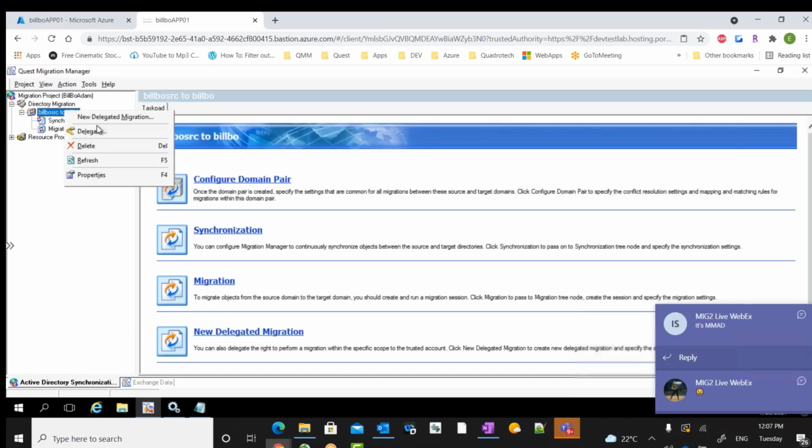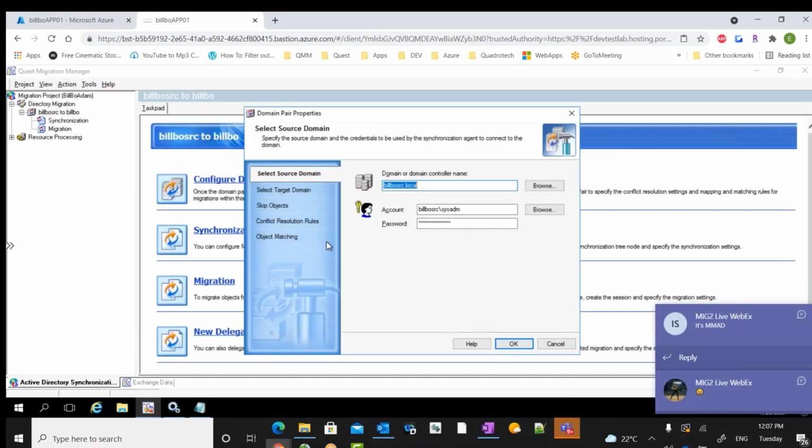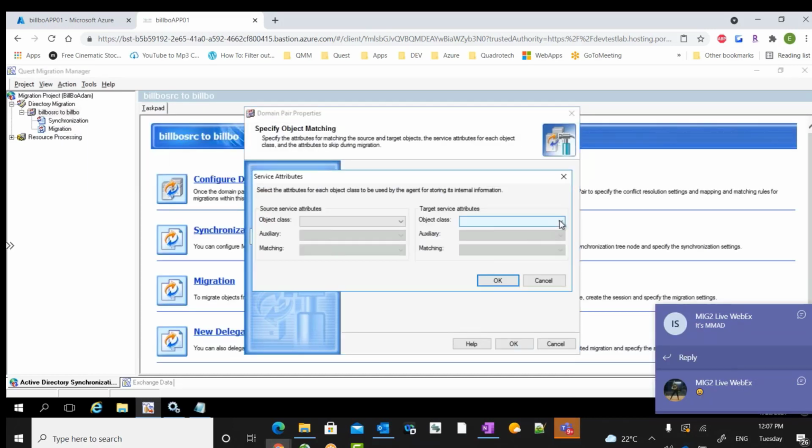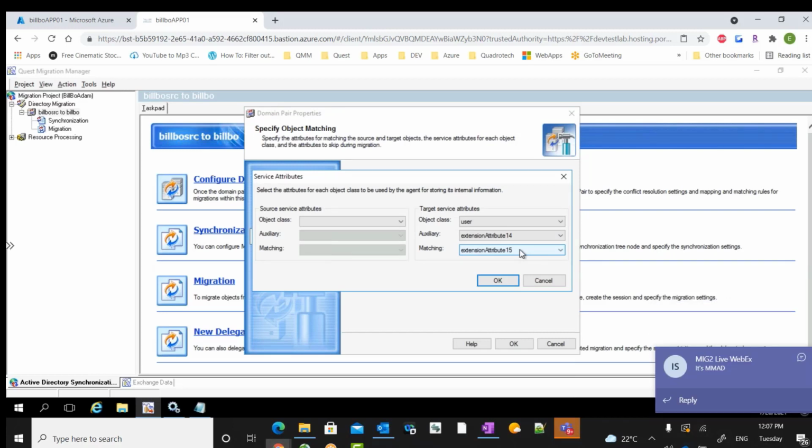So yeah, we were talking about this still, the properties, object matching, service attributes. We were looking at the user class, 14 and 15. So yeah, I stamped that object GUID in there. Again, that is how I know that it's been matched up properly. If you just can't find it, now you can do a search.